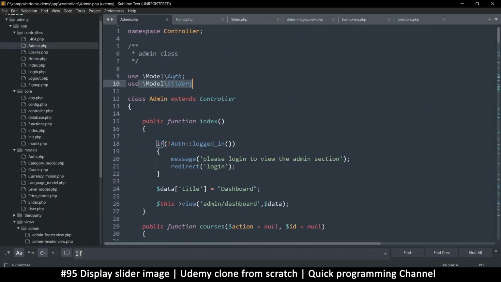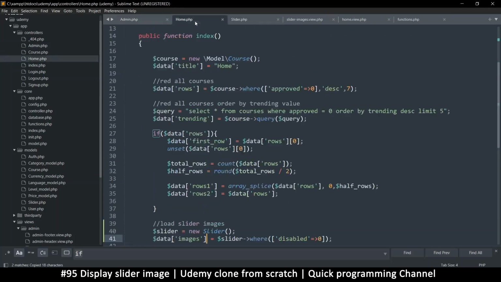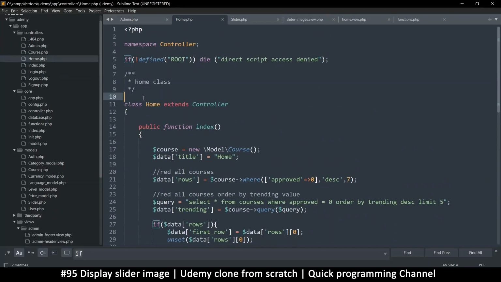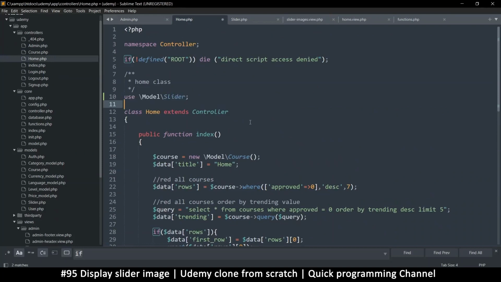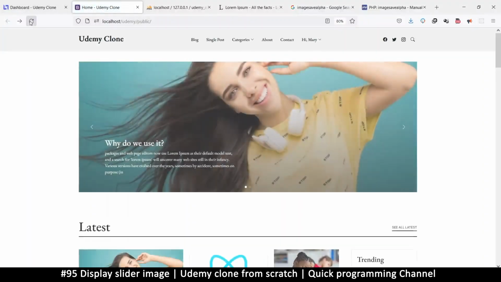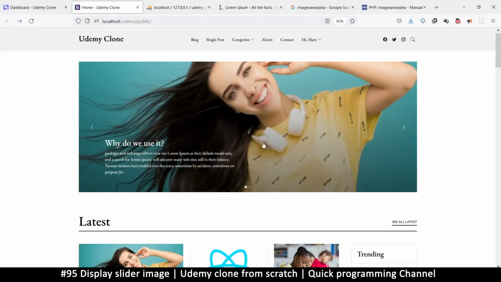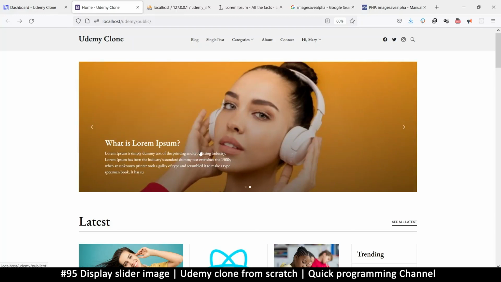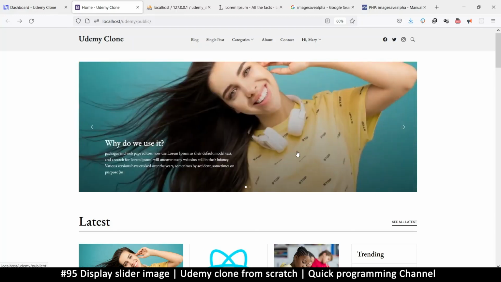We could actually just do that. Let's just say use model slider. So home page. Let's put that here. And then we'll be able to use it as it is. Alrighty then, look at that. Everything seems fine. And our slider is working with 2 images.